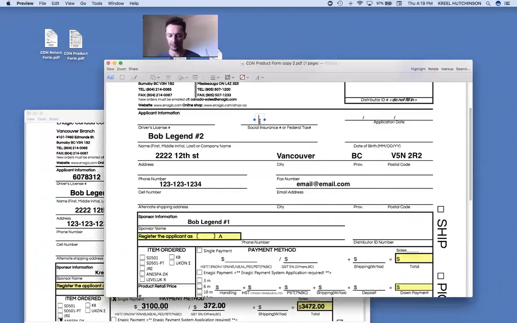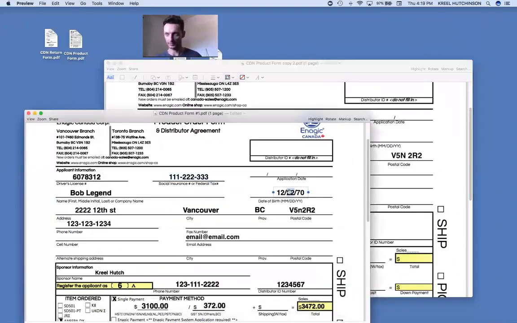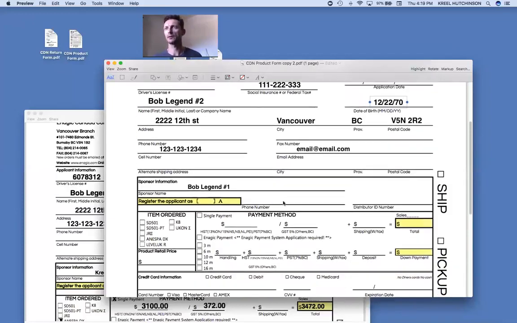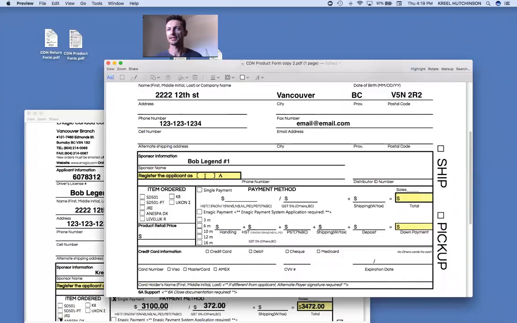I like to fill it all out so that there's no questions being asked at the Enagic office. It's real straightforward for them. They love when we do this correctly. So the paperwork is signed out. And so Bob is making his first sale to himself. So we hit this little make a 1. This will be his first 1A sale.